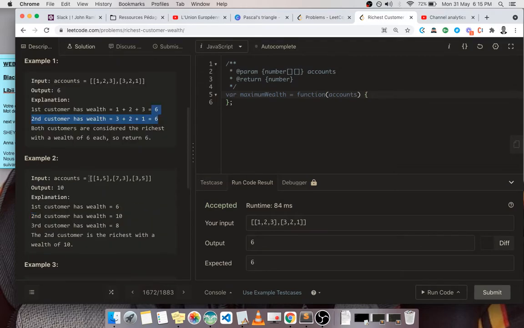This is the second example. This represents 3 customers. The first customer has 6 euros or dollars if you want. The second has 10. The third has 8. So who has the highest? The person with the 10 has the highest money in the account.